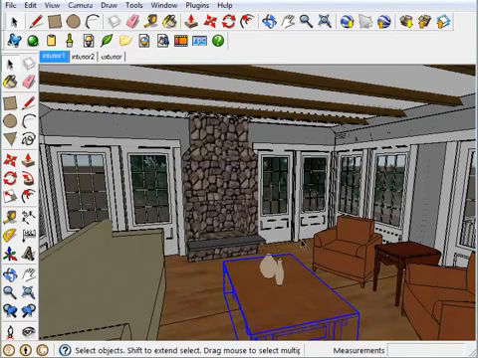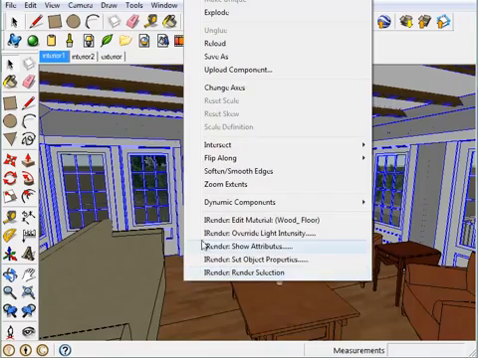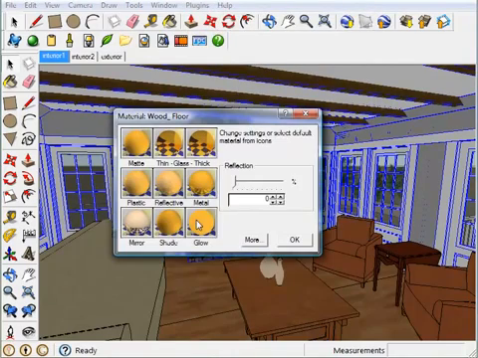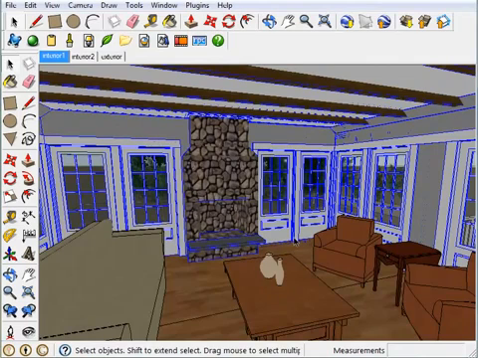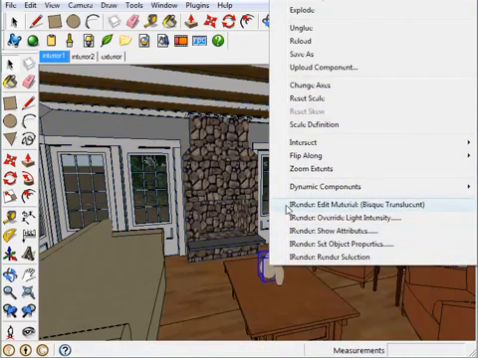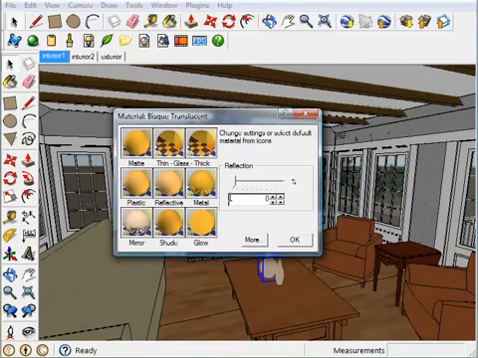Now the same thing goes for the floor. Hover over it, right-click, click on Edit Material, choose Reflective, and press OK. Now once more for these vases here. Hover over, right-click, Edit Material, and this time I'm going to choose Metal, and click OK.